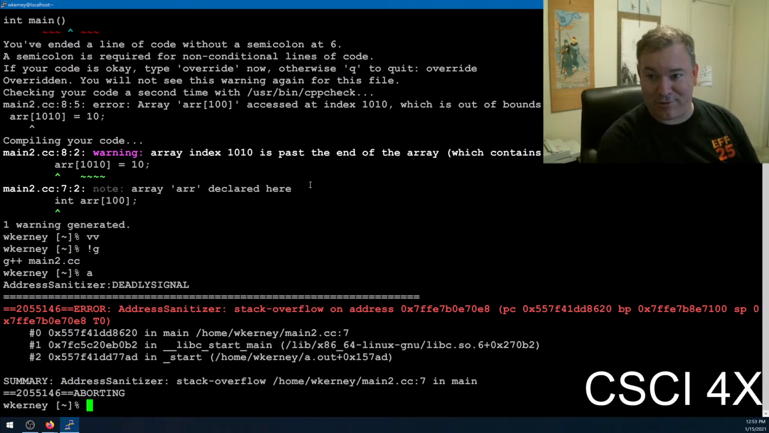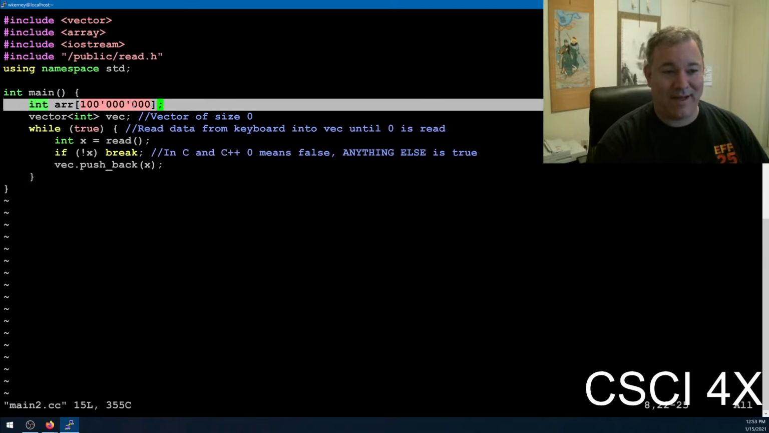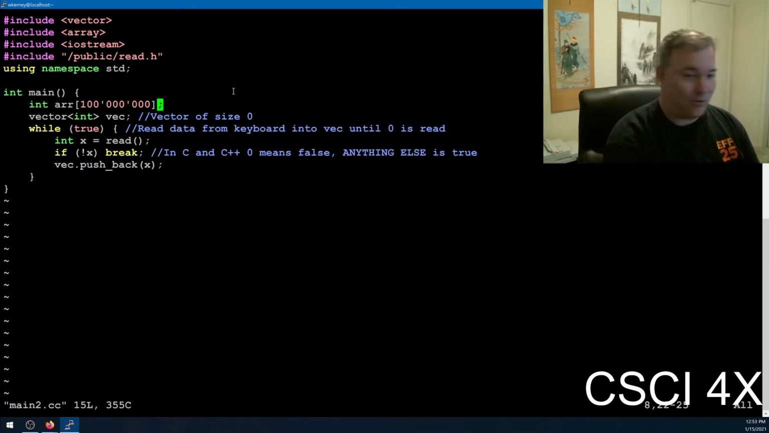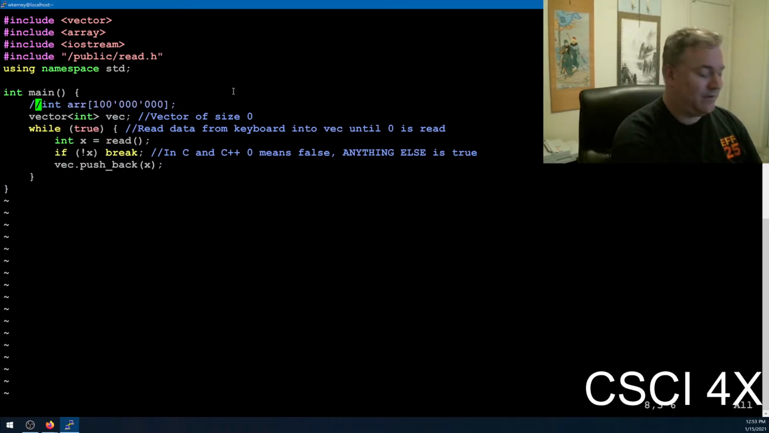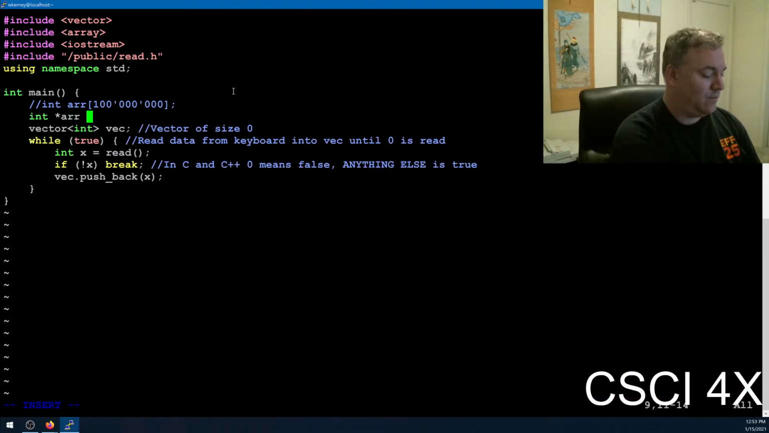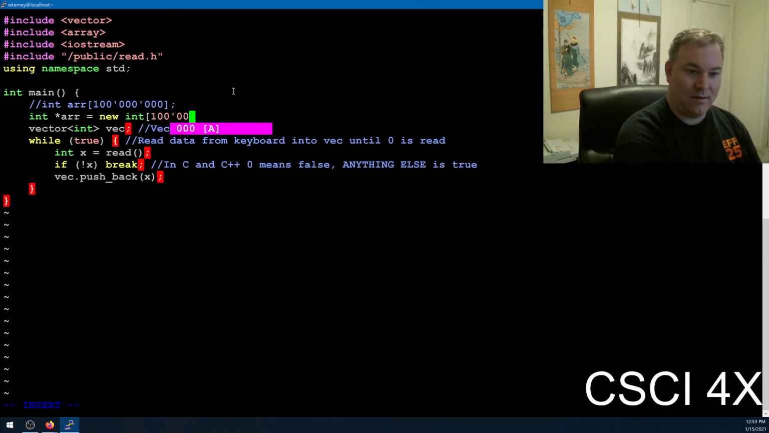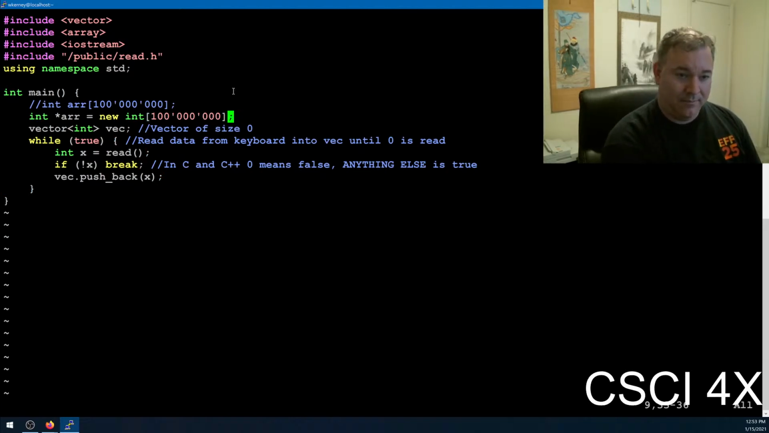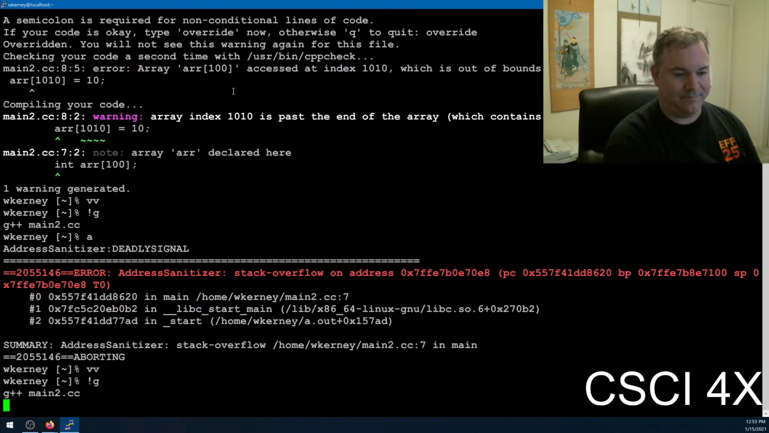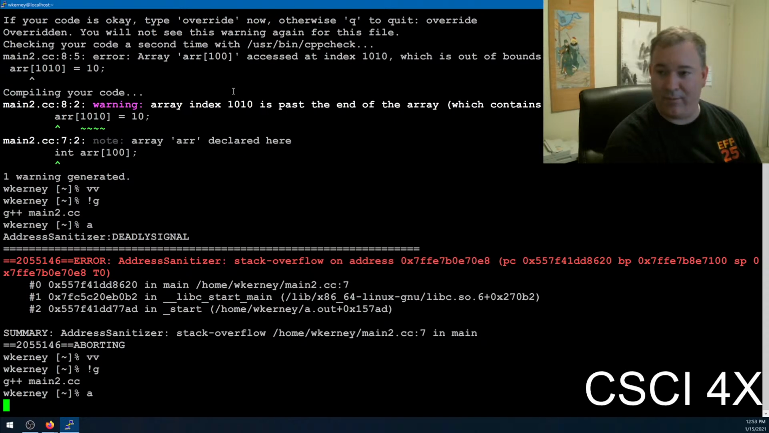Crash. That's too big. Okay, so you have to use dynamic memory instead. Stack space on our server is not big enough to hold 400 megs like that. So you have to do an int pointer array equals new int square bracket 100 million. Like that. And that works just fine.